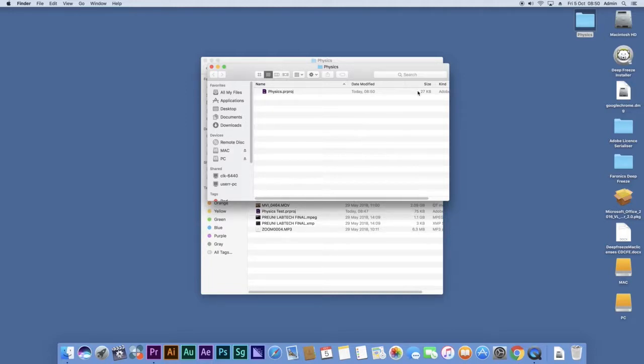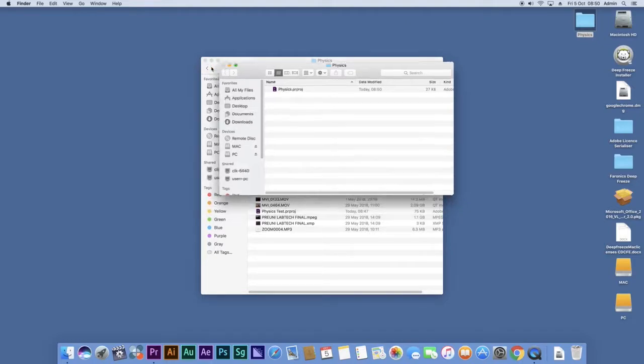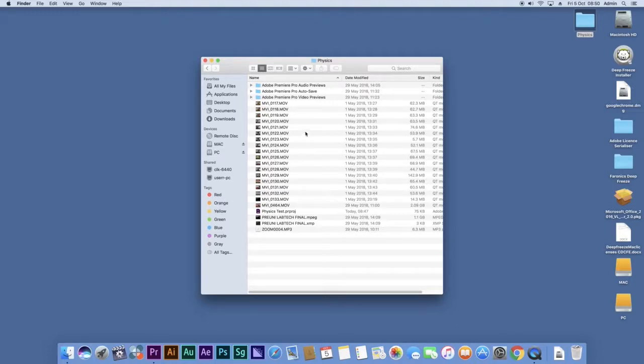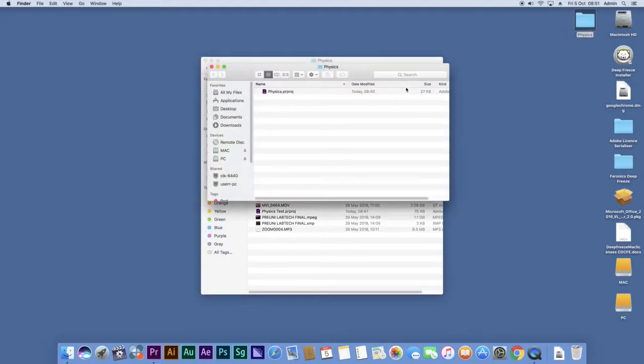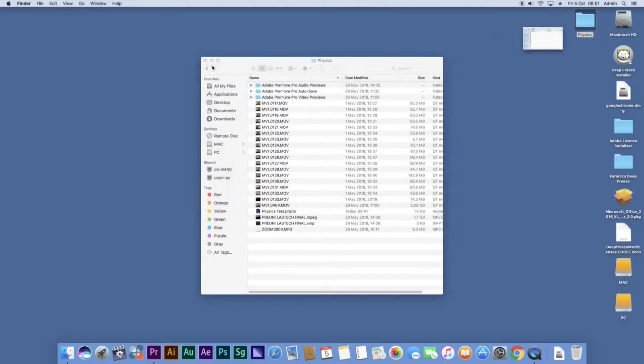So I'm going to show you the original Physics folder that I've been using to make this project. And you can see there's my Premiere project, Physics Test, and this is an edited version. It's 75 kilobytes, which is still tiny. So this one here is 27 and has nothing done to it. It's just an empty project. It's just got a name. This one is edited and it's only 75 kilobytes, which is tiny.